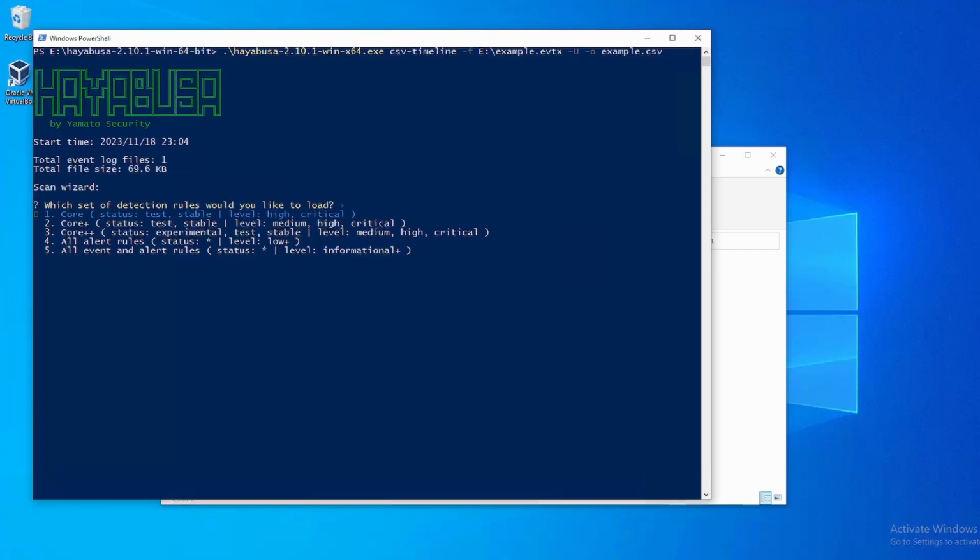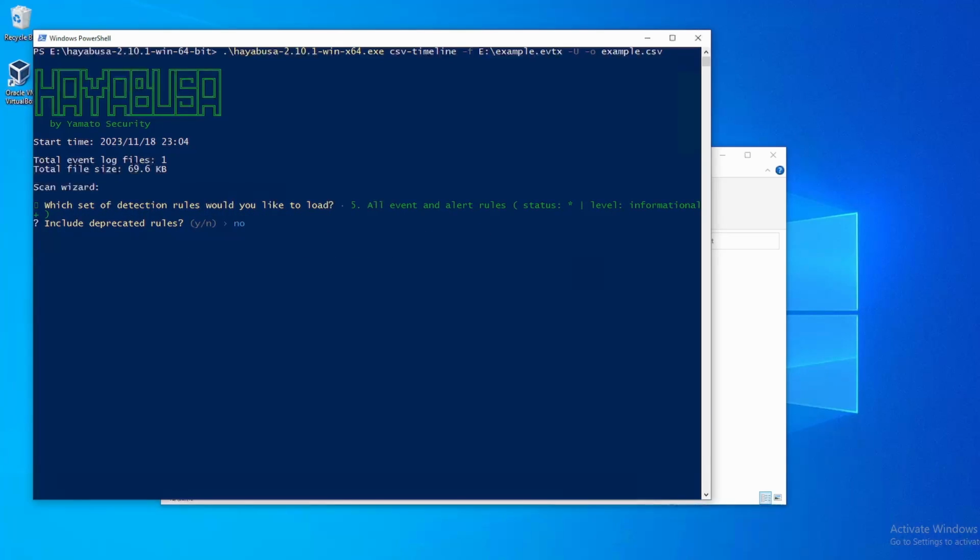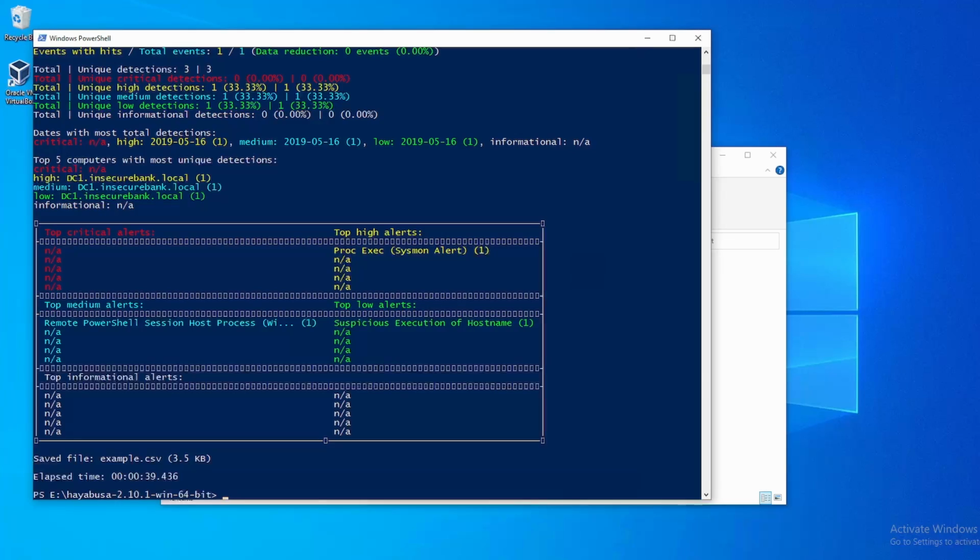Before it scans, it asks you which set of detection rules would you like to load. And this is based off of Sigma. So if you are, again, interested in Sigma, link down below for you to read more about it. In this demo, I'm just going to select all event and alert rules, include deprecated rules, yes. Noisy rules, yes. Include unsupported rules? Yes. And include Sysmon rules? Yes. And that is it.